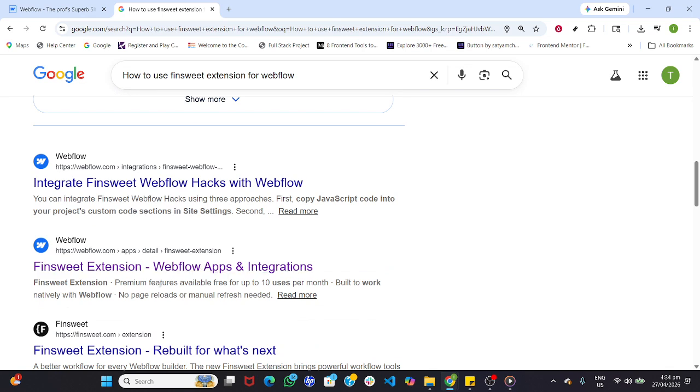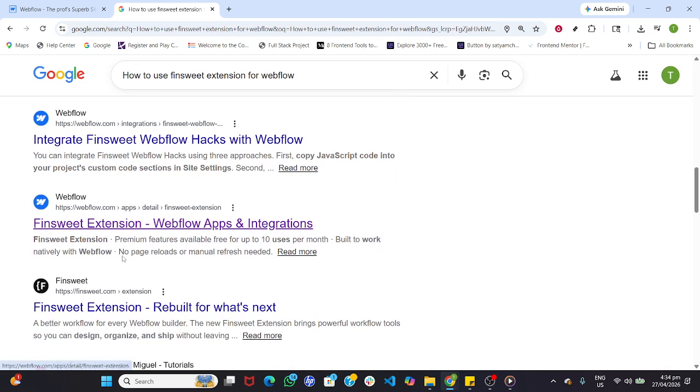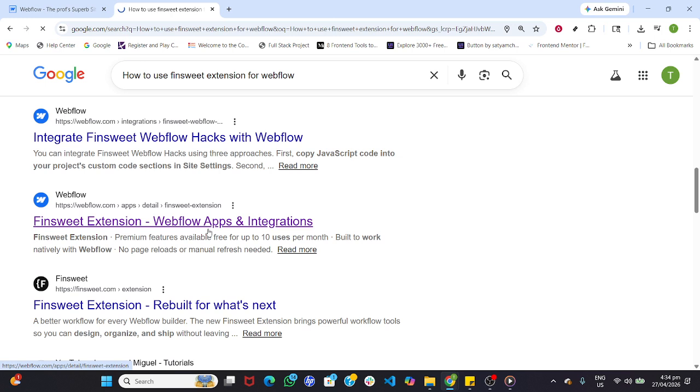Start by opening your browser and heading to Google. In the search bar, type, "How to use Finsweet Extension for Webflow." This phrasing helps surface the official app listing and related resources.